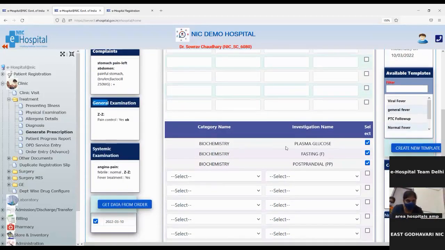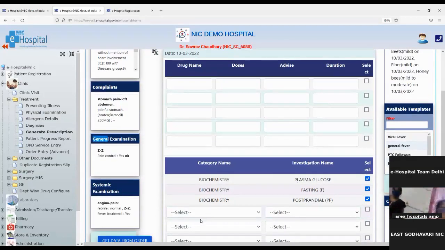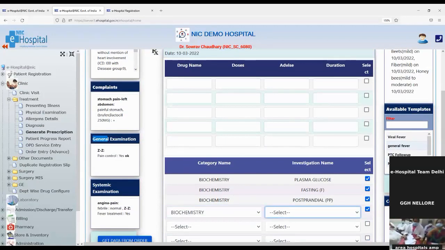If you have ordered any service from the order entry page, that data we can get here also. We can also see the ordered service reflecting here. So from the prescription page, the doctor can also order the service as per the configuration. If we have created the biochemistry category, then under that biochemistry, whatever services are available, we can select. If we have already ordered the service from the order entry advanced page, then while generating the prescription, we can uncheck it. And a new one we can add.